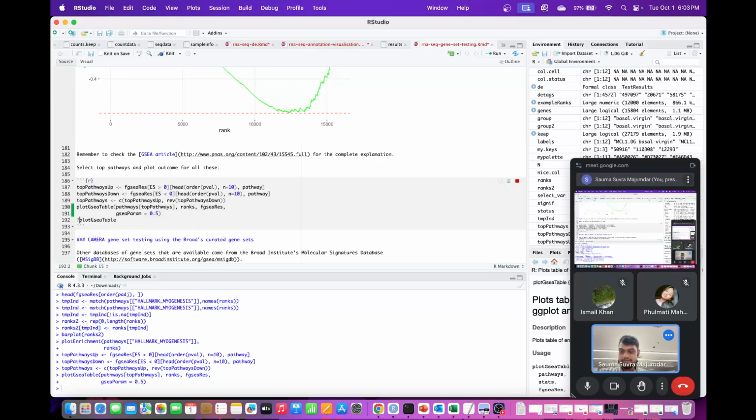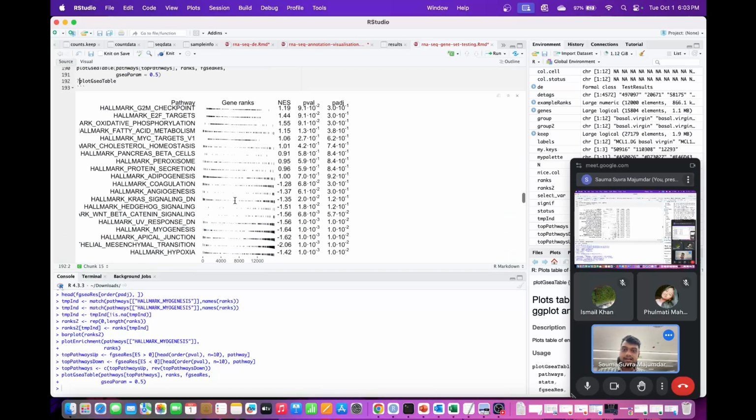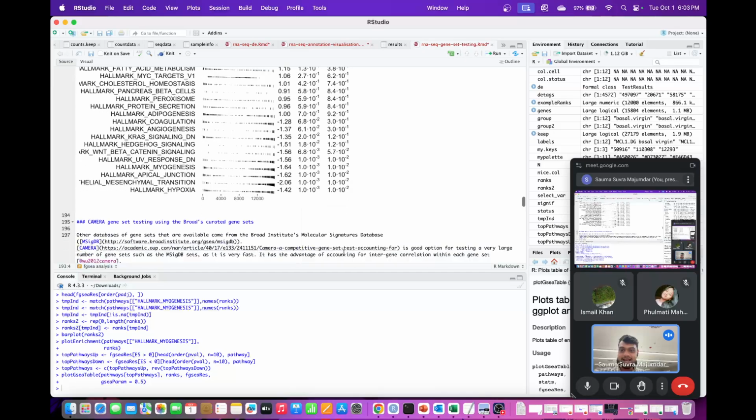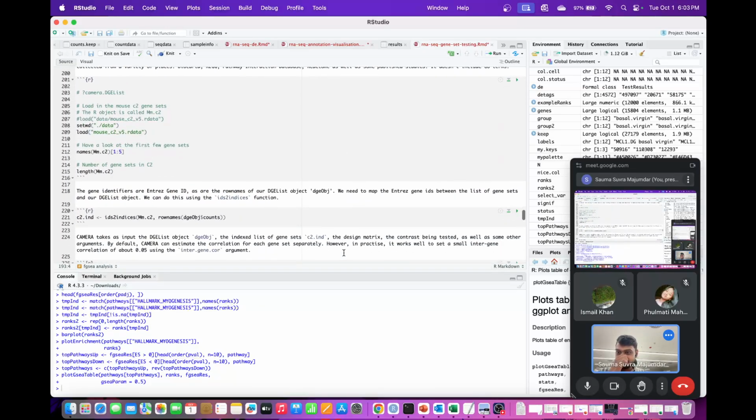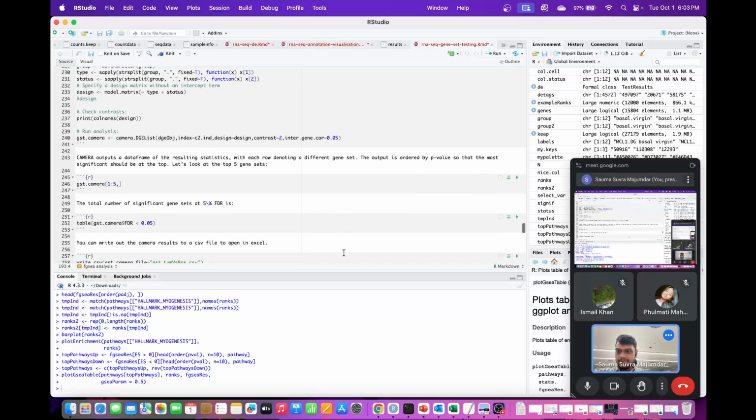table here. So see, you have the hallmark G2M pathway having the lowest p-values and the adjusted p-values, and accordingly we have the rest of them.